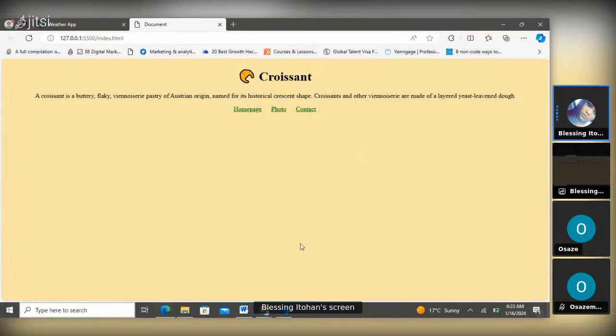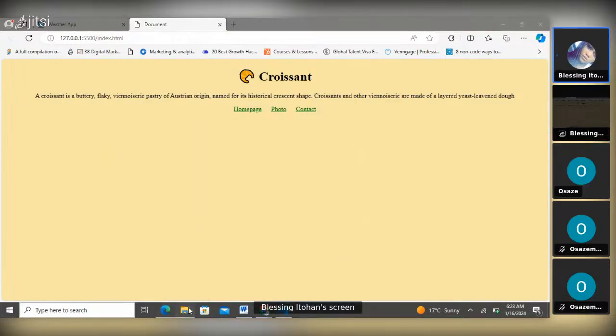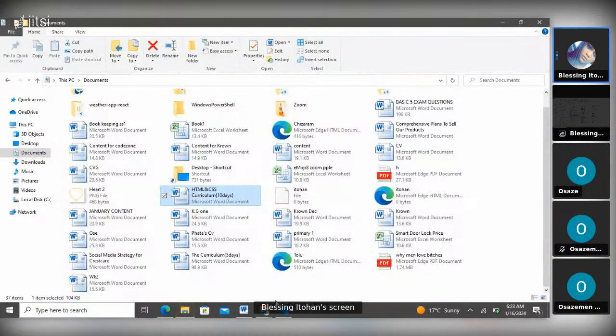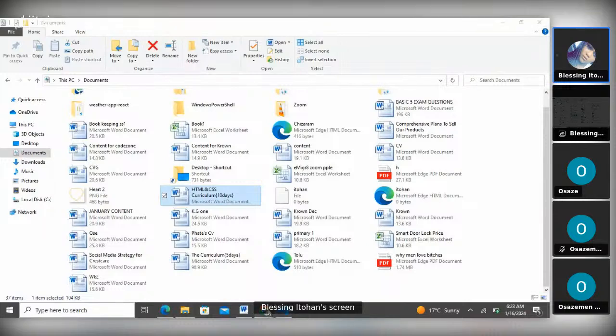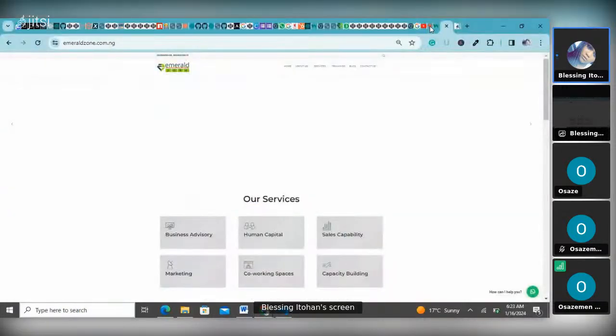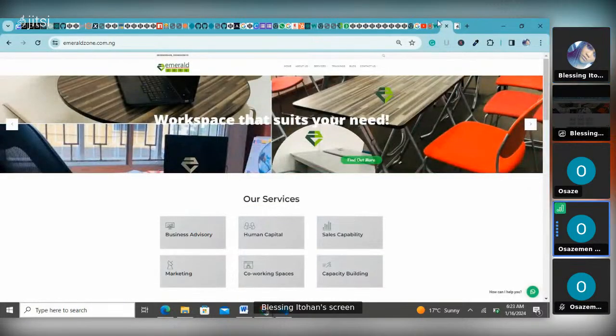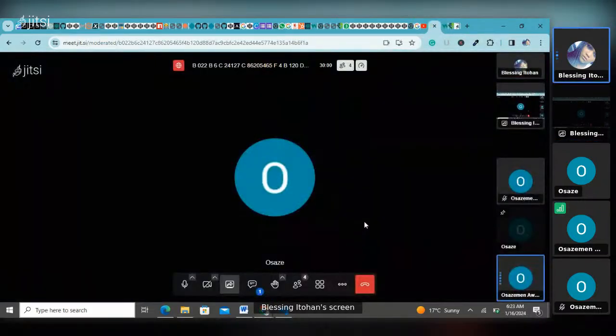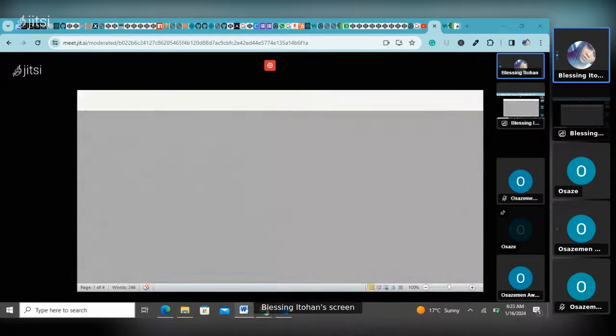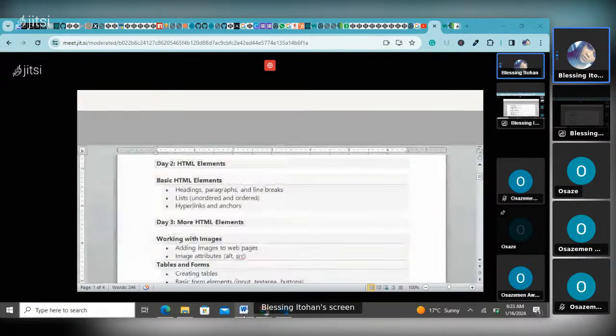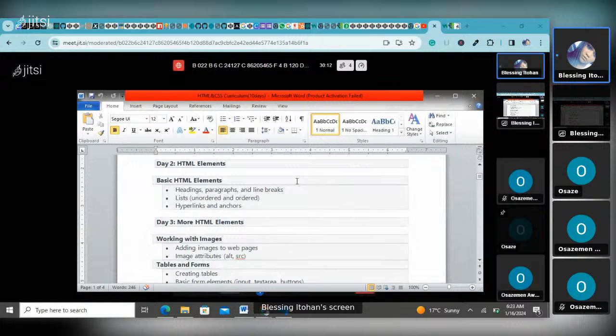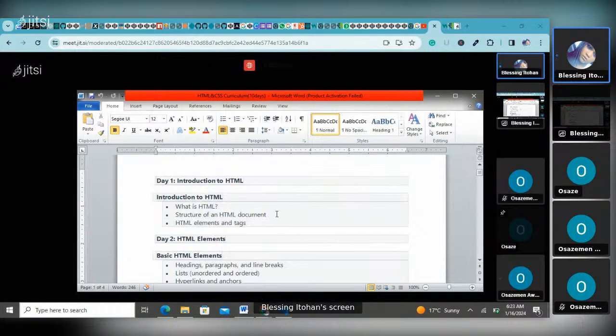So today I think we're going to start with, hold on, somebody just joined, I guess. It was me. Okay, it was you. All right, no problem. So we're going to start with those HTML elements today. Let me say something. There is a scheme of work that will follow. So yeah, structure of an HTML document and HTML elements and tags. So that's what we're going to do today.